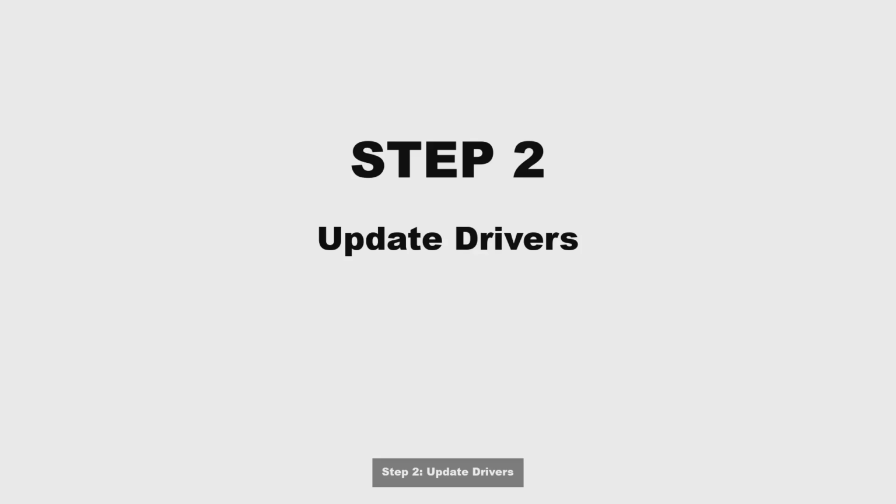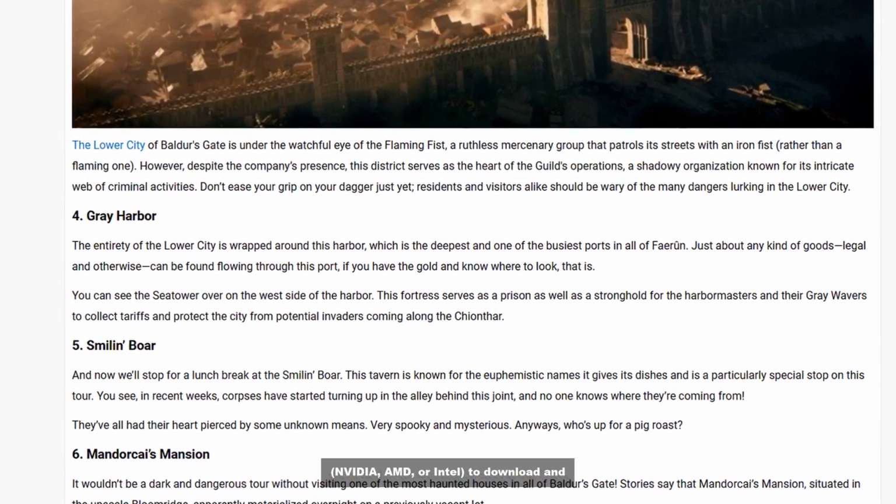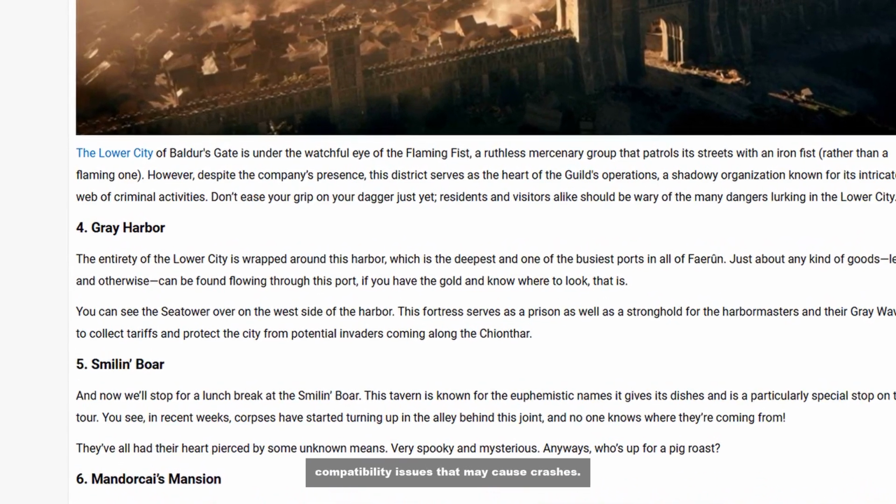Step 2. Update drivers. Make sure your graphics card drivers are up to date. Visit the manufacturer's website, NVIDIA, AMD, or Intel to download and install the latest drivers. This can resolve compatibility issues that may cause crashes.